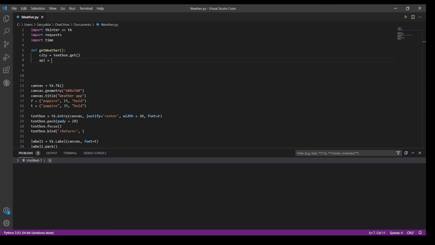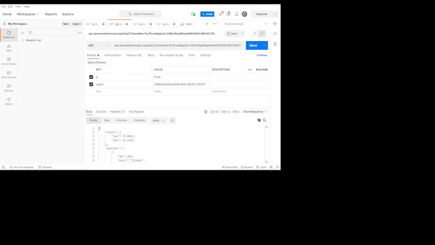API is equal to. So now we will go to our Postman app here again, and then we will copy this API key in here, Control C, and then jump back to the Visual Studio Code. Where is the Visual Studio Code? Okay, just keep that Postman. Okay, it's not actually working. Why? I don't know.